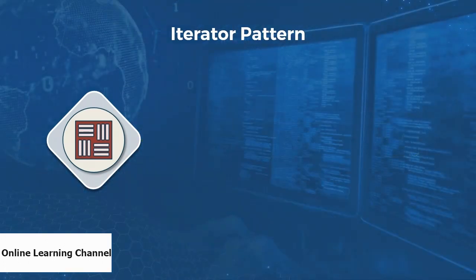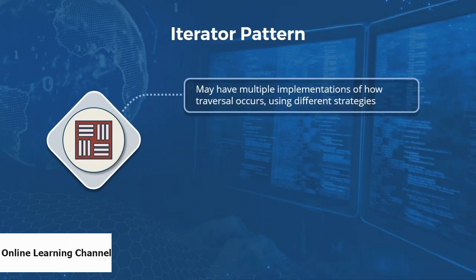When you use the iterator pattern over your collection, whether the collection is a list or a map of objects, you may have several different implementations of how traversal occurs. And each of these implementations might use a different strategy. For example, you might have an iterator over a list, which follows the sequential strategy. An iterator over a map can access the elements at random. You might have an iterator that traverses a tree structure in a recursive manner.